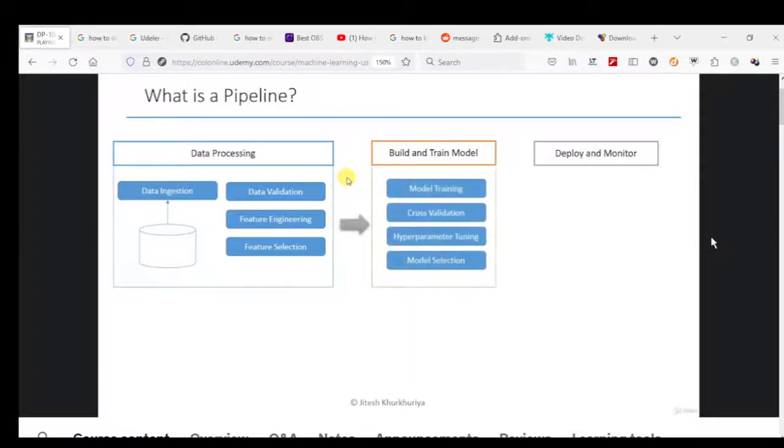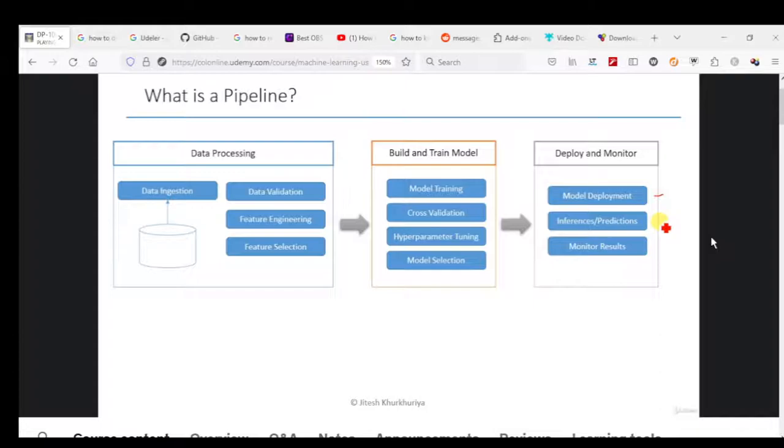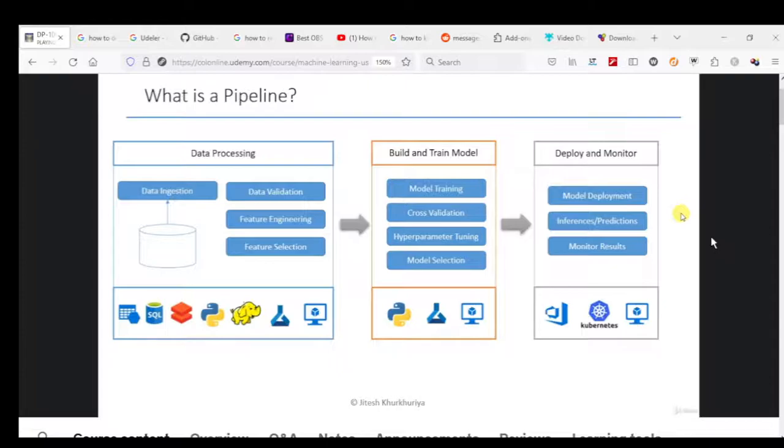Then during the model building and training phase, we train our model. We may even do cross-validation, hyperparameter tuning, and finally select the best model based on certain parameters. That follows the model deployment on some production server, building endpoints or web services to draw inferences, as well as monitoring the performance of the model for any data drift. And all of these steps may require different software, tools, and even different environments or machines.